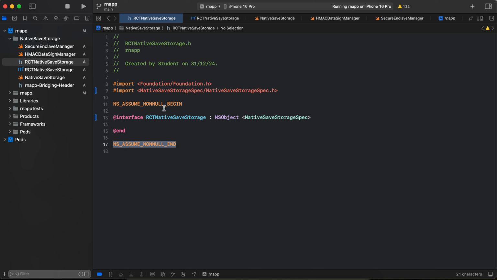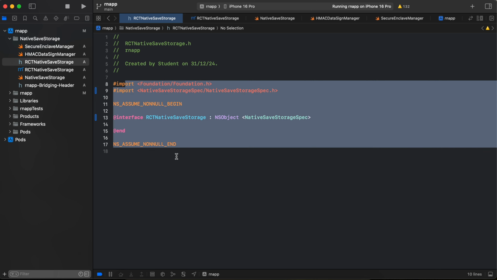But once you copy the header file, make sure you change the name as well. So this is our TypeScript file name followed by the word spec. Similarly over here as well, this should be our RCT native save storage header file name, and this is native save storage file name as well. So yeah, this is the entire header file name.